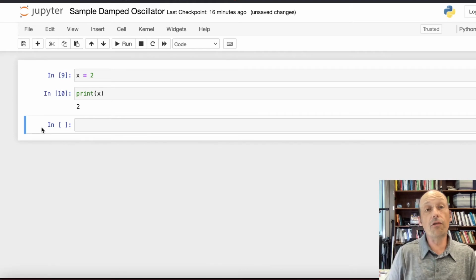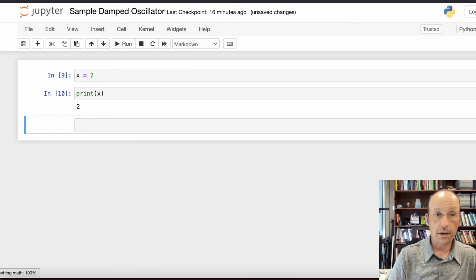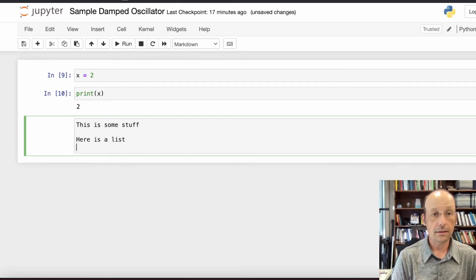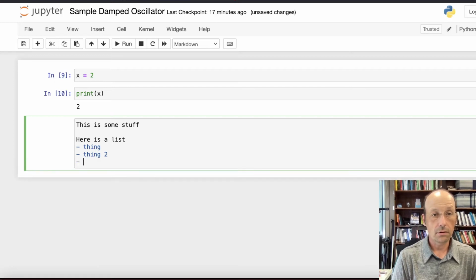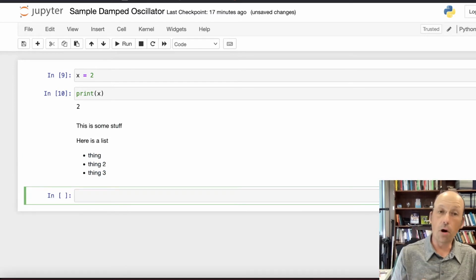Now, there's a really great thing in Jupyter in that I don't have to just have code blocks. I can have text blocks. So when it's in blue, I press M, and it turns into a markdown cell. Now I can say, this is some stuff. Here is a list: thing 1, thing 2, thing 3. Now I run this, and it uses Markdown code. If you're not familiar with Markdown, it's pretty easy just to type stuff and do some Markdown.